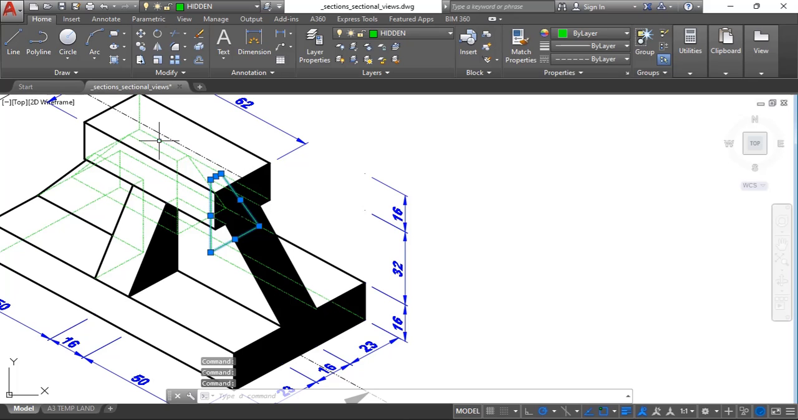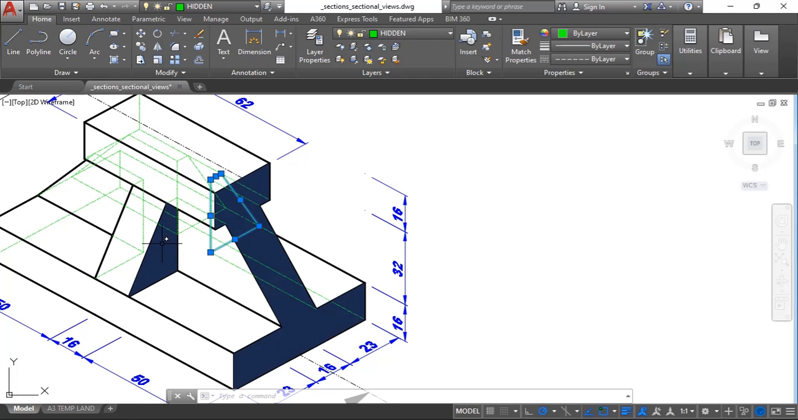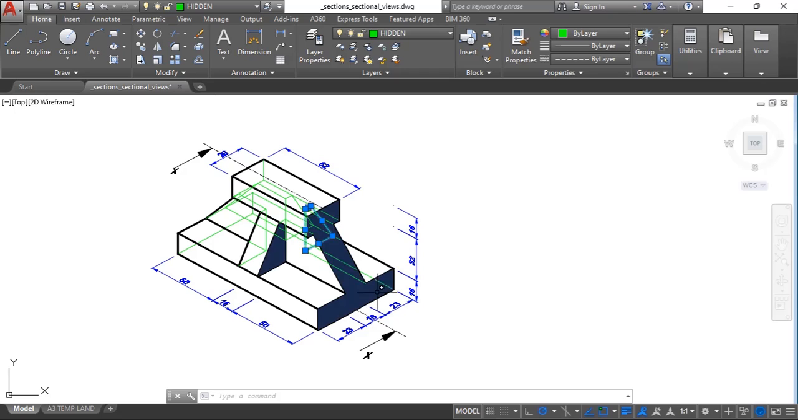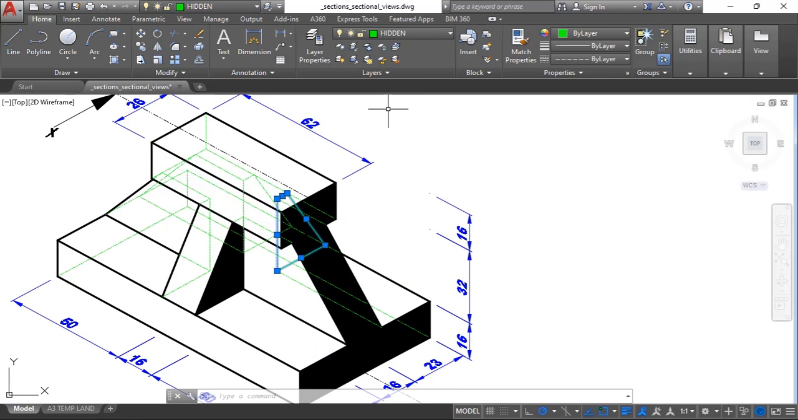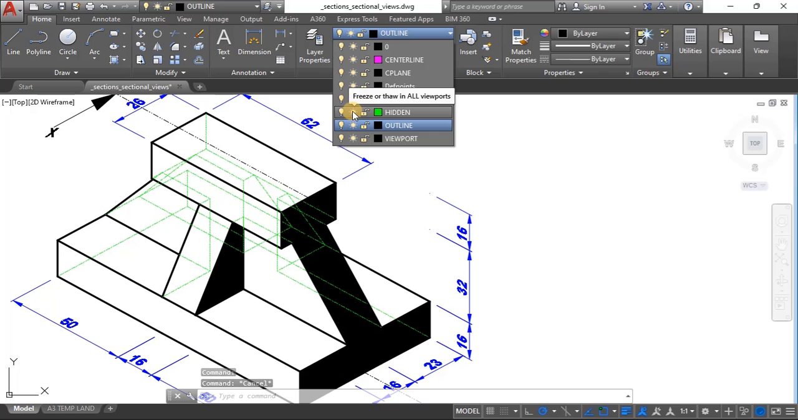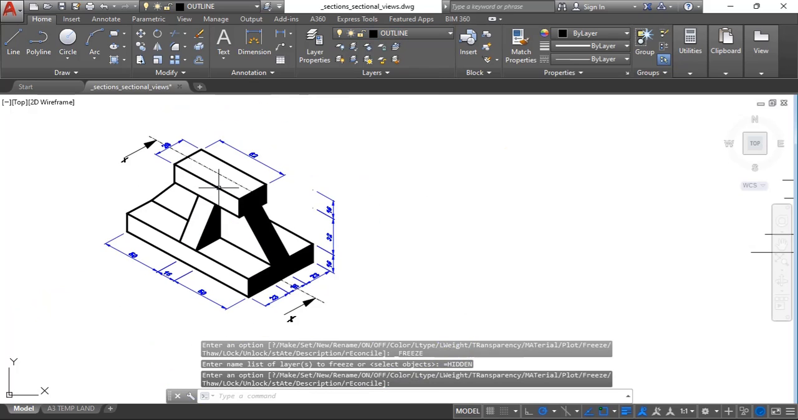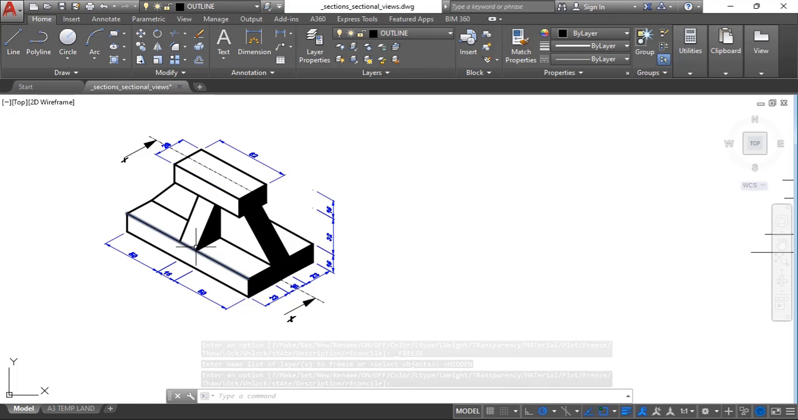Let me unselect that line. Okay, so that one, the selected part together with this one are supposed to be visible from the right. Okay, this is our right. So if I look here, I should be able to see that selected bit and this one. So I'll go ahead and freeze the hidden layer, because it doesn't make visibility very good.